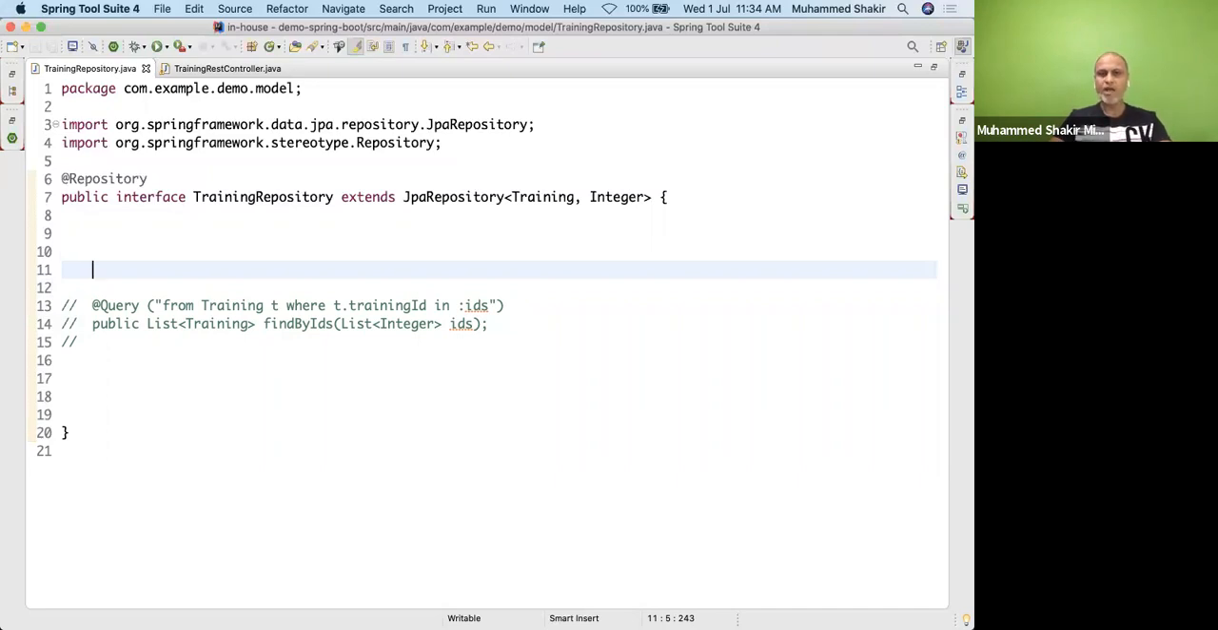So what if you want additional finder methods? For example, I want to search by short title. You know how simple this is? I'll say public list. I have to decide whatever finder I'm writing. If it's a primary key, you don't need to, because find by ID is already available.